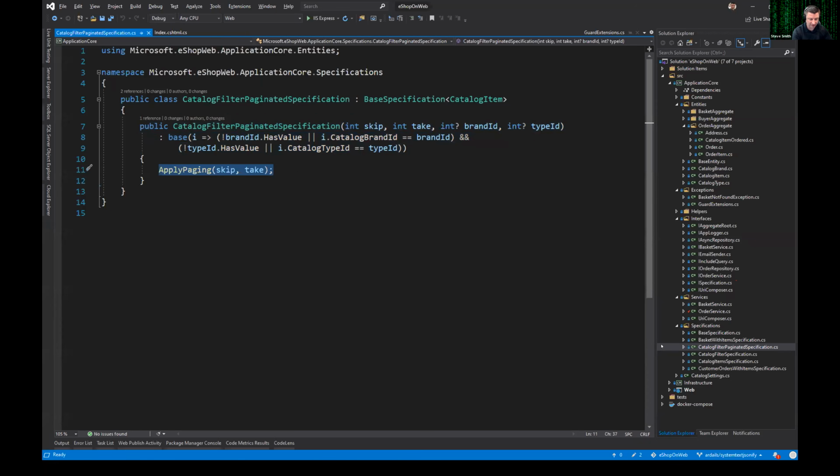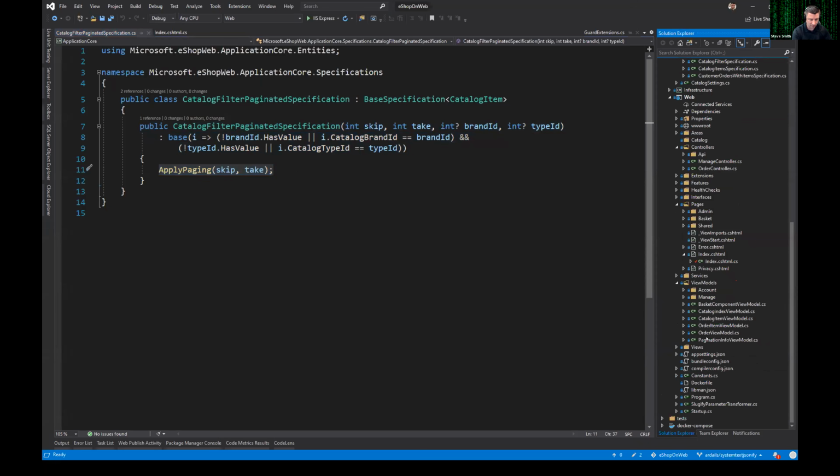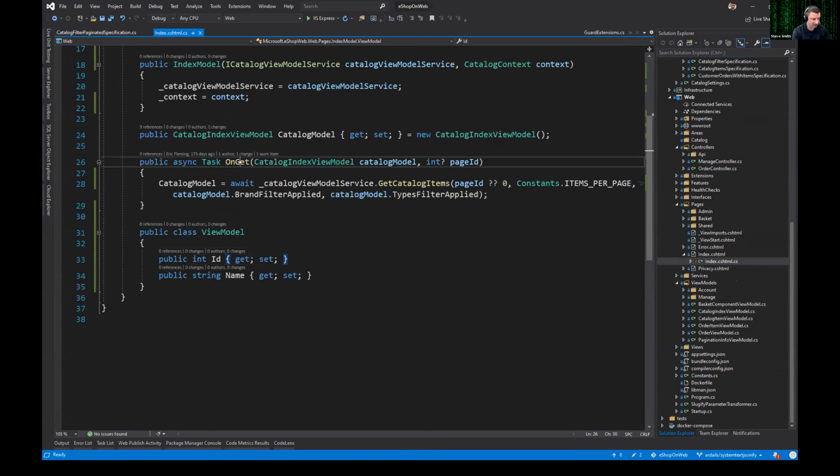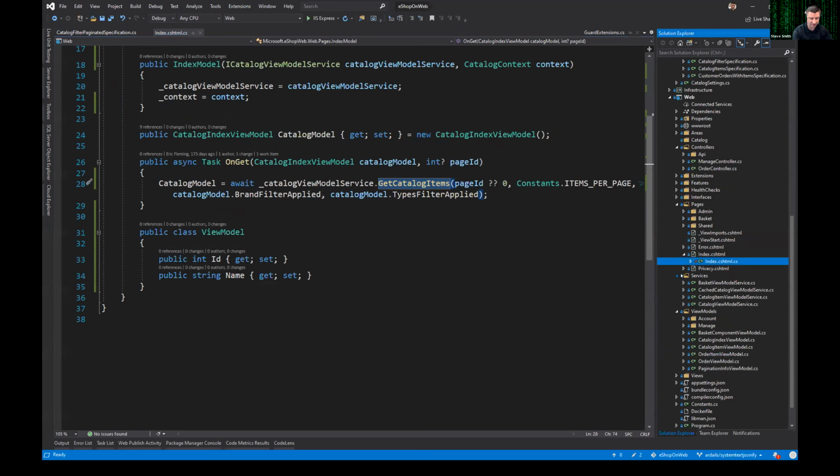When I want to call this, the code is really simple. So in the web, on the default page, it's page index here, it says on get, go get the model by calling this catalog model view service, get the items. That view service is returning back a view model. And because it's returning back a view model, that service needs to live in the web project. I can't return a view model from core because core doesn't know about view models, right? That's a web thing.